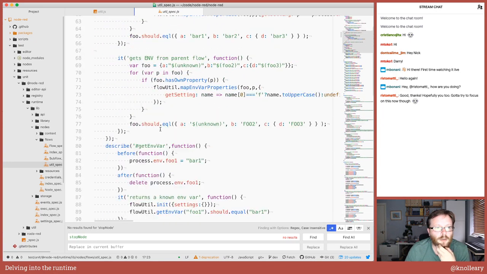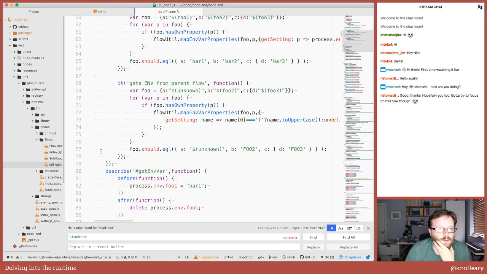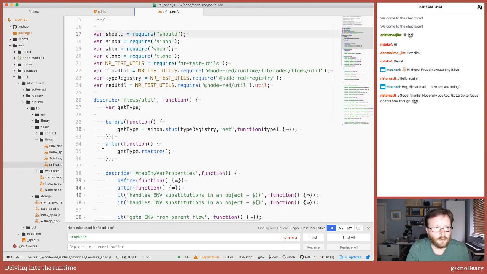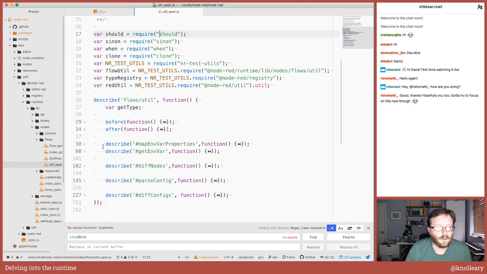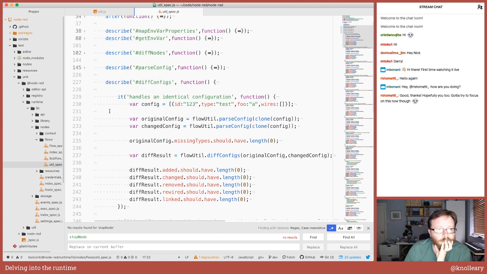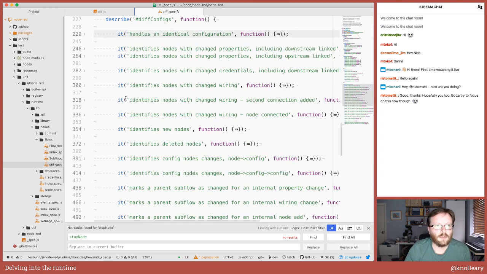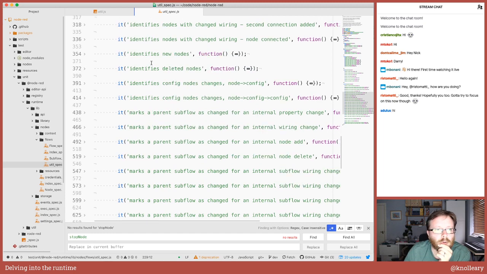So we use Mocha as our test runner. Let's collapse all this down. And we care about diff configs. Now this is where it's going to get a little hairy. So these are all the different tests we have.